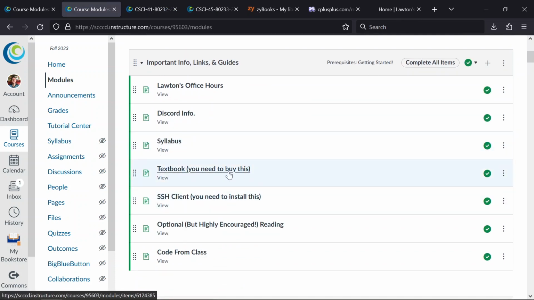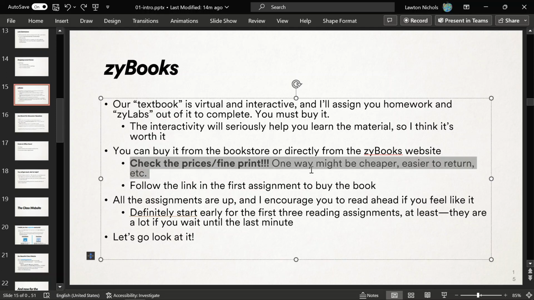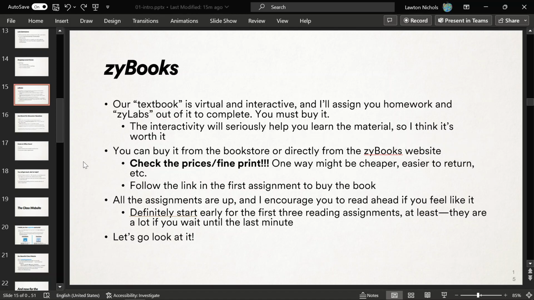So I guess you can click this link, but it's not very useful. It just talks a little bit about it. It's telling you what I'm telling you here. To buy it, you can either buy it from the website itself, from zyBooks, or you can buy it from the bookstore. They should be the same price, but one might be easier to return if you drop the class or something. So just check the fine print. I can't tell you which is better, but they'll both give you the same book.